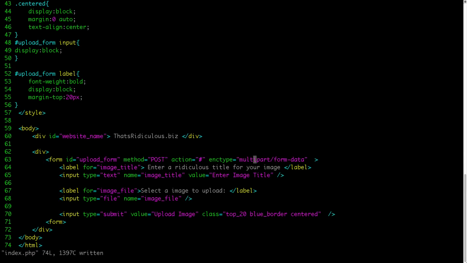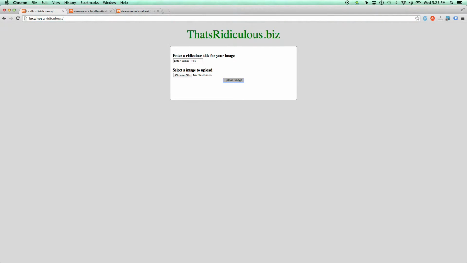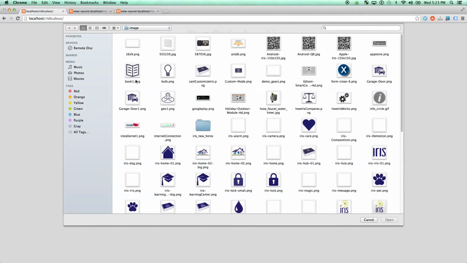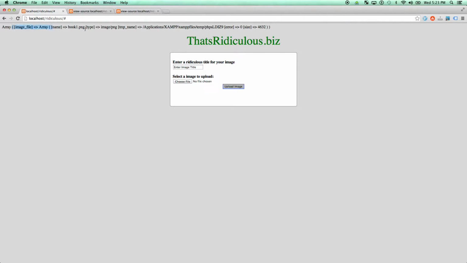Here's my problem. Multi-part form data. Sorry. I'm one of those people who has trouble typing, so that's why I use a lot of shortcuts in Vim, so I don't have that problem. There we go. So image file, now it's showing up.